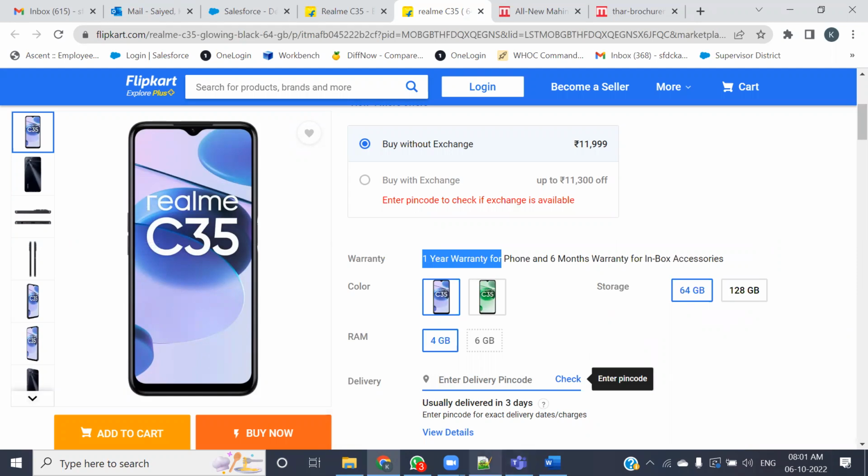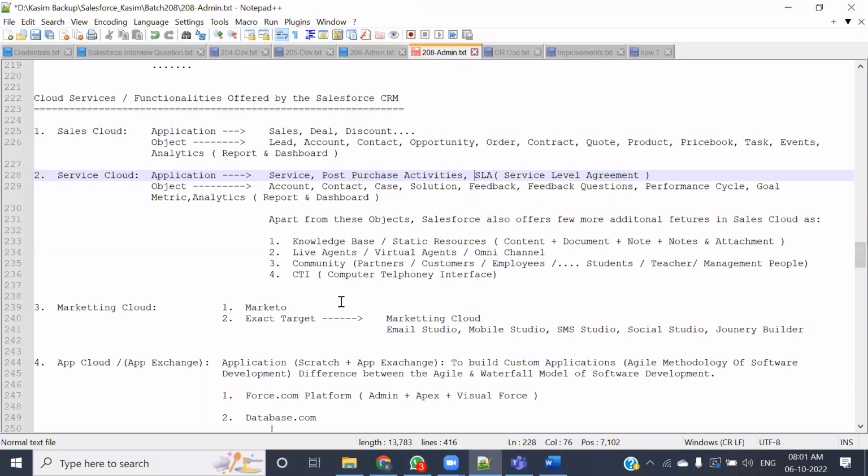So this is a new concept. This is happening right now. Probably आपने भी देखा होगा ये सब चीजें. So if I wanted to store all of those things, where is that place in CRM?